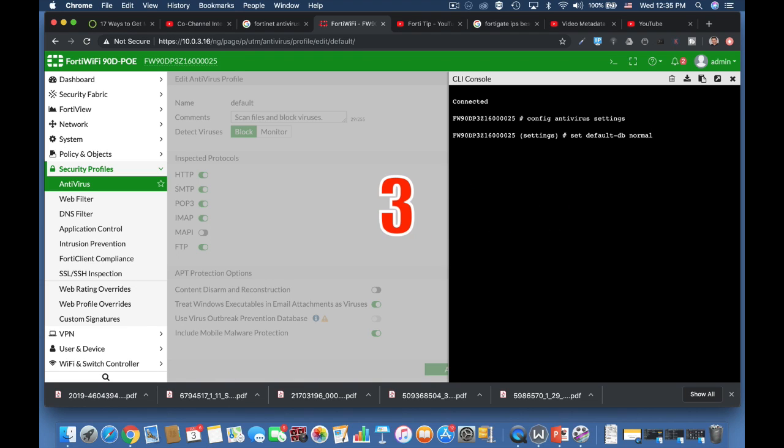Our third tip is use grayware and heuristics. Now, when you scan using antivirus, the first step is to look for known signatures. The second step is to look for grayware. Grayware is not by definition a malware. It is an unsolicited program that usually downloads to your computer without you ever knowing about it. A good example is adware.